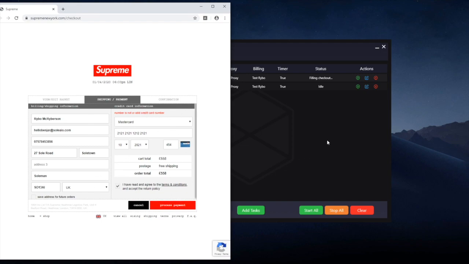The status will stay at fill in checkout as long as this page is up, but as soon as the payment is processed you'll get your checkout success or checkout declined.